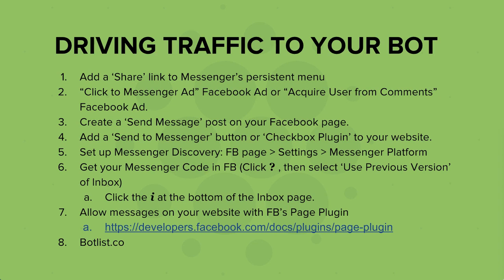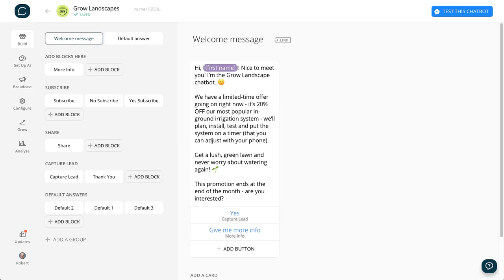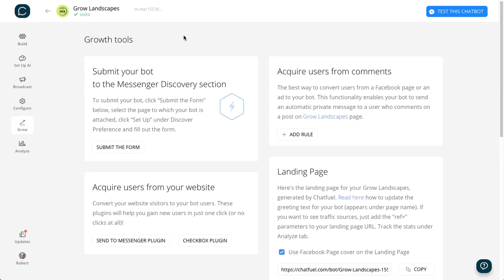Let's take a look at number 5 on the list here, set up messenger discovery. There's a couple ways you can do this. I'll show you both. The first one is in Chatfuel. You go to Chatfuel, go down to the grow link on the left-hand side. There it is. So it's right at the very top of this page, actually. Submit your bot to the messenger discovery section.